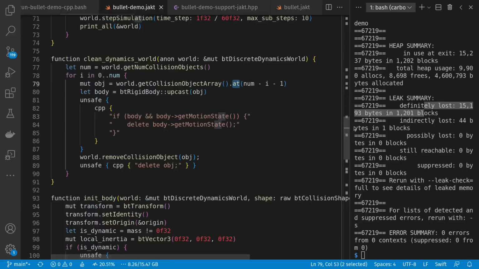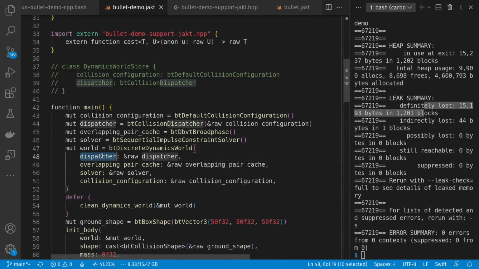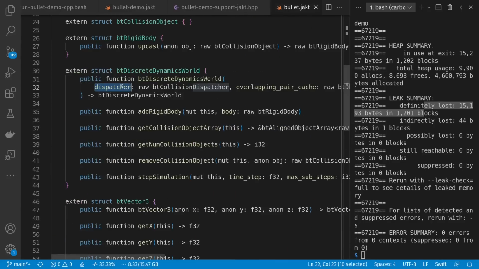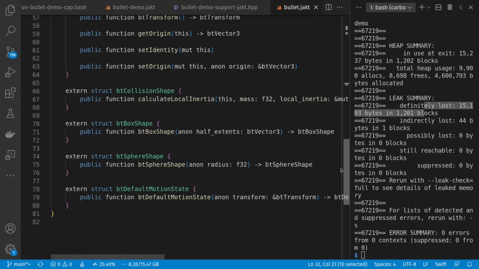So here when I call the constructor with dispatcher, overlapping pair cache, and so on, they match the names I declared here in the extern interface. When it compiles the C++ code, it'll end up being positional. So that's a feel for the kinds of things I do for declaring the bindings between Jakt and C++, because Jakt, again, can't directly access a C++ header.